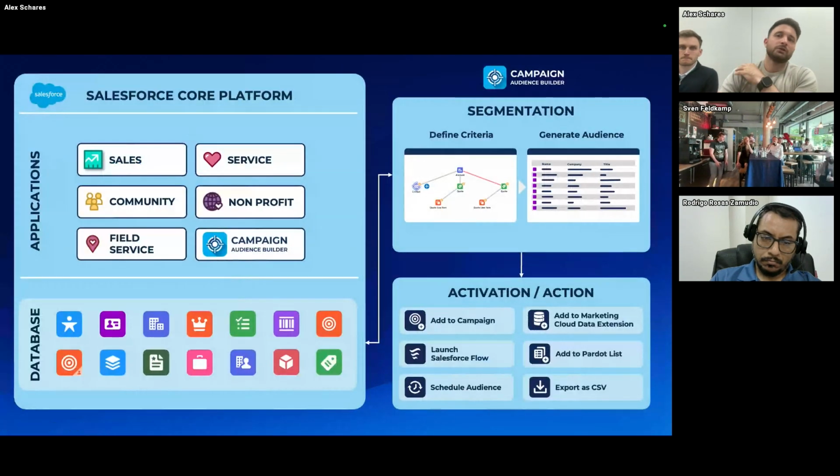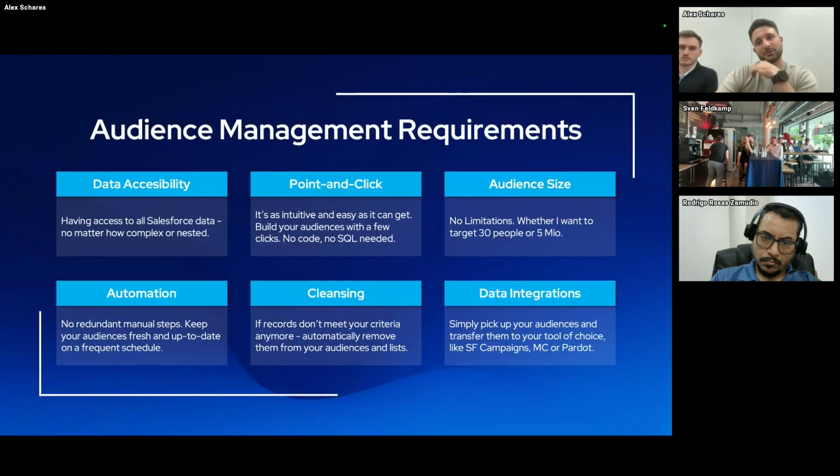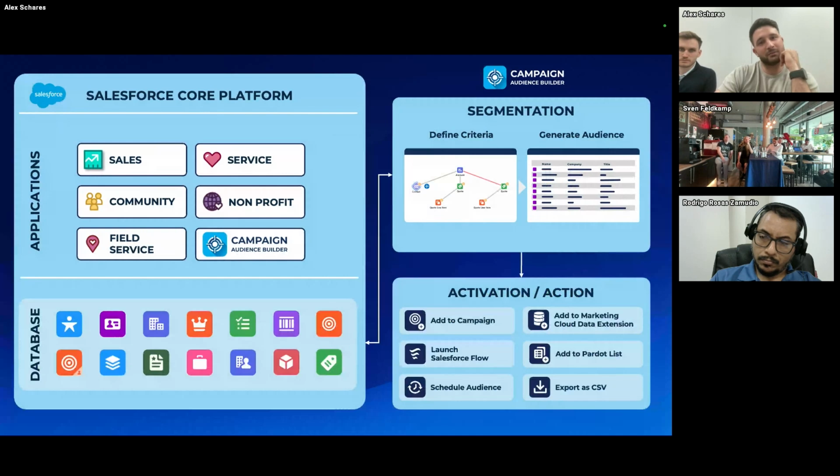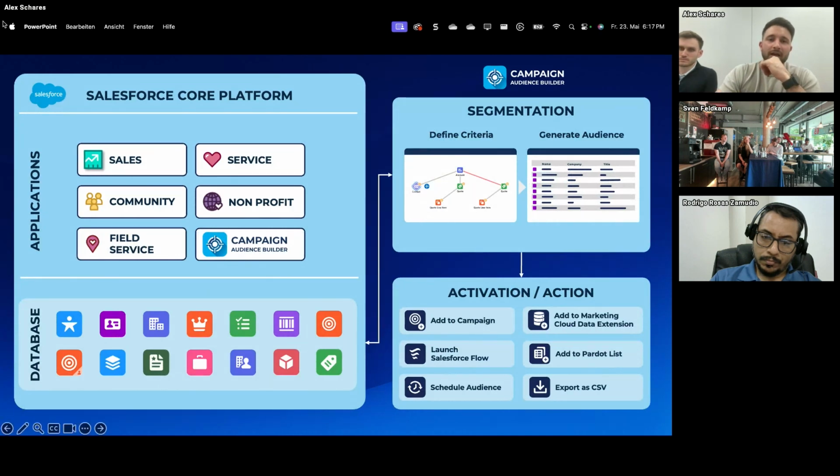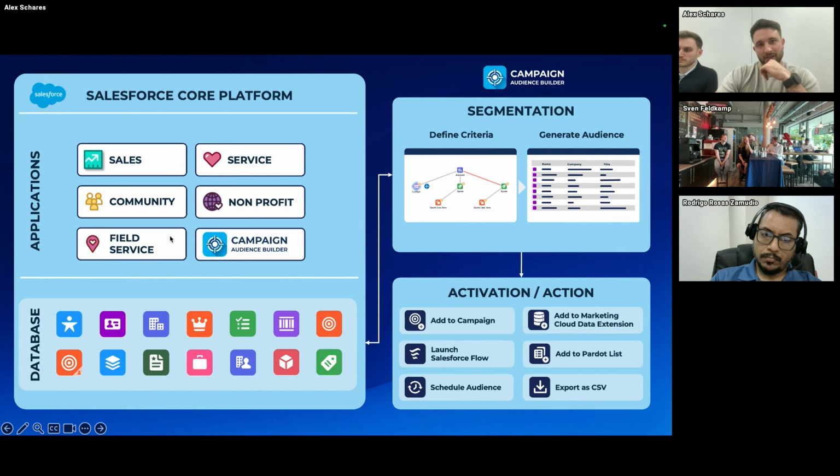So now we do the switch to what might be a tool we brought to you today that can solve this. And this is Campaign Audience Builder. So now we start talking about the elephant in the room, our tool, Campaign Audience Builder, which is basically an application that you install on your core platform. Like on the AppExchange, Campaign Audience Builder, it's just a package that you install.